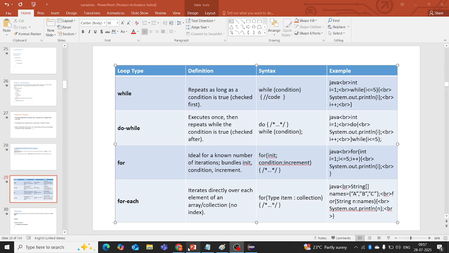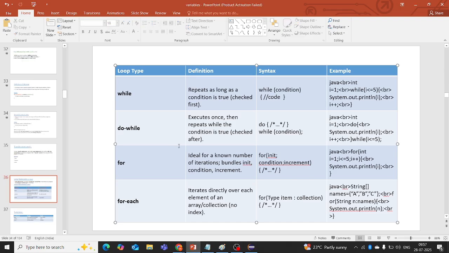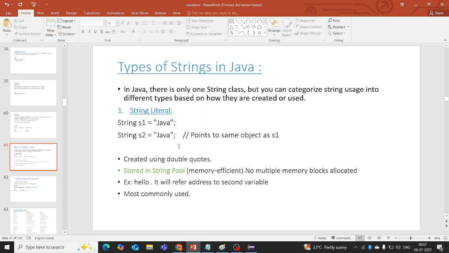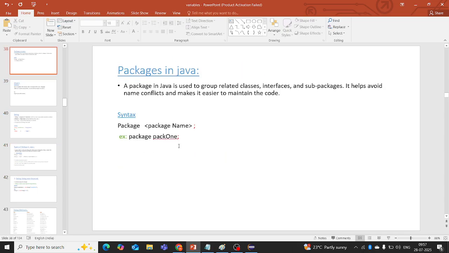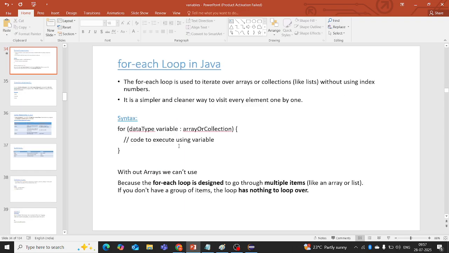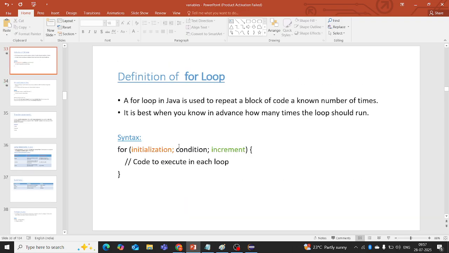What is the for loop syntax here? Let me go to for loop. Okay, these are our strings, packages, for each loop, for loop. Okay, see here, for loop syntax.